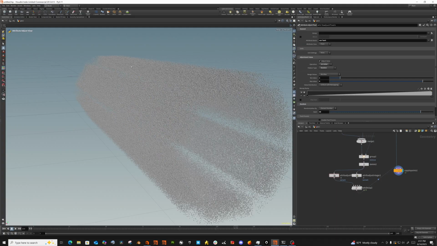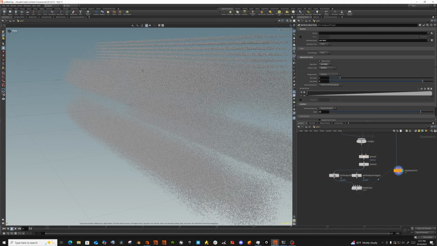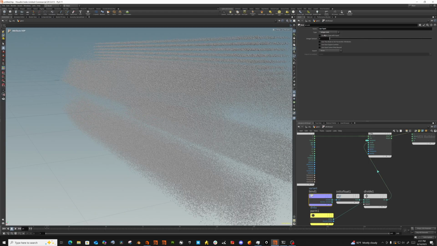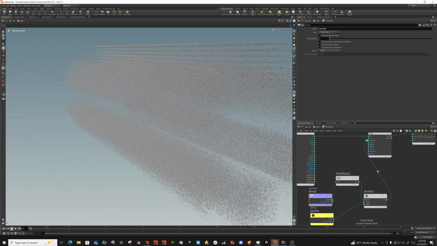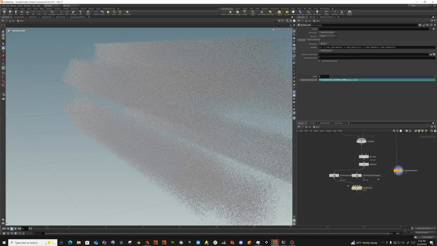So already you see that it smoothed out those edges, right? It didn't get rid of the banding because I think I still have this set as an integer. We'll make that a float. We're going to get rid of that node. There we go. And that softens things out.